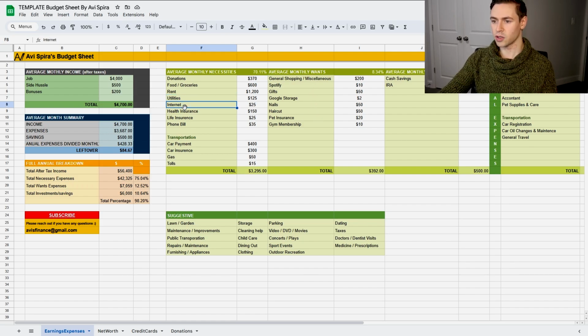So the rest of this is, let's say, utilities, internet, and these numbers are not based on anyone in particular. They're kind of random numbers I threw in there that kind of made sense. And then we have transportation down below.